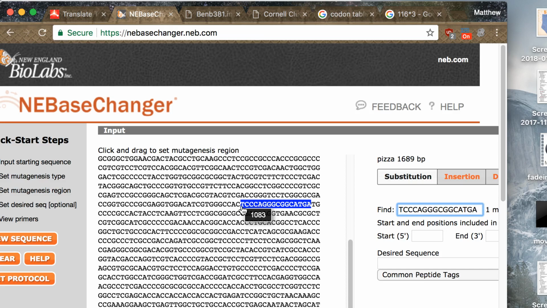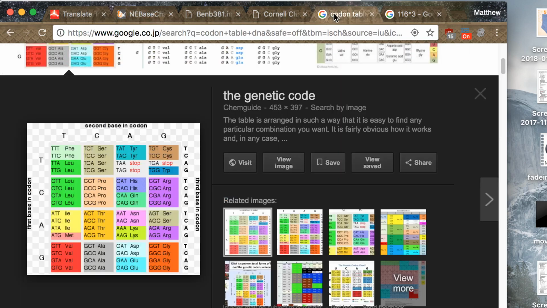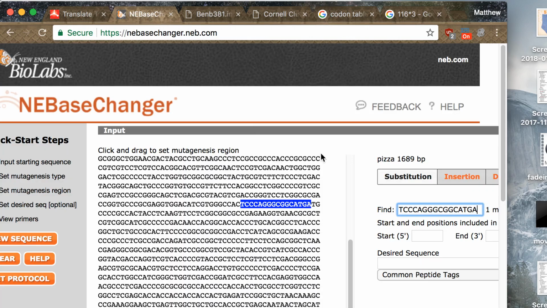Okay, I just want to confirm that this TCC codes for the serine that we want. So we can look at a codon table. This is just a random codon table I found on Google. So T, C, and C, serine right there. Okay, and for purposes of this video, we're going to mutate this into an alanine. Alanine is in this gray. The simplest way to change this TCC into an alanine codon is replacing the first T with a G. Alright, so we can go back to this NEBaseChanger.